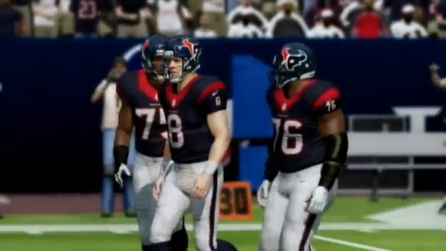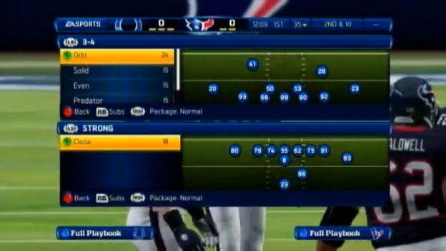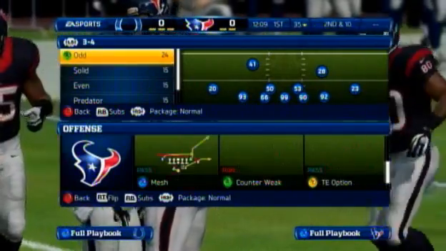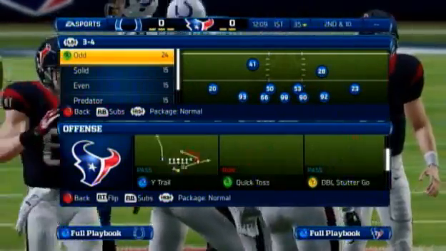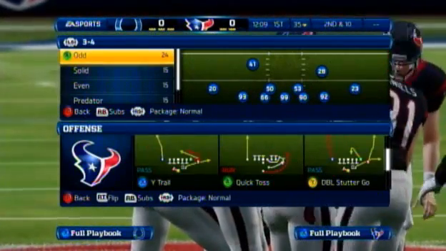So at any rate, this is called strong close. It's called Double Stutter Go. I'm using the Texans playbook. This is found in some other playbooks as well, but this is the one that we're using here. So it's called Double Stutter Go.